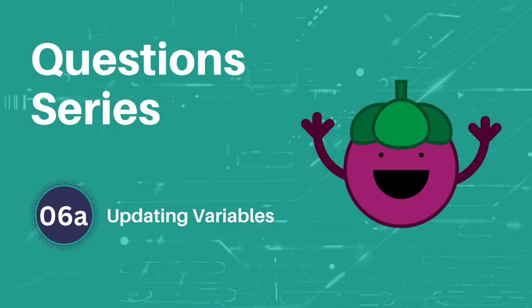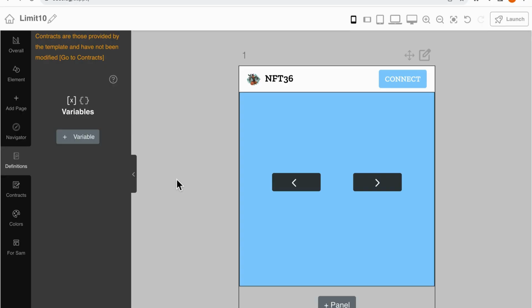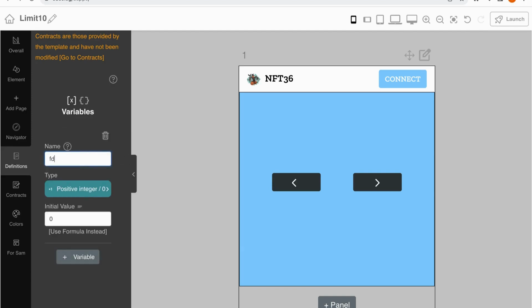Now, let's get started. To start with, I have added 2 buttons with no actions. We will need to add a variable. This can be done under the Definitions tab. Click on the Add Variable button. We will call this variable tracking number. As for the type, it will be a positive integer, as users can only have 0 or positive amounts of NFTs. It will start with 0 as that is the lowest amount of NFT a person can have.